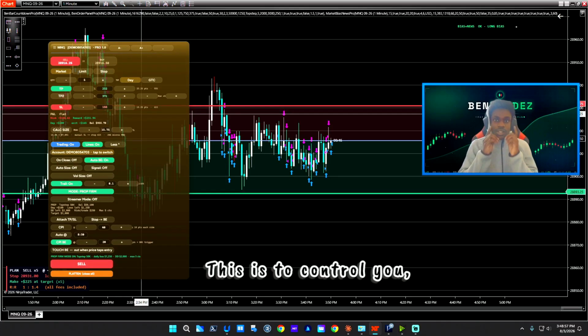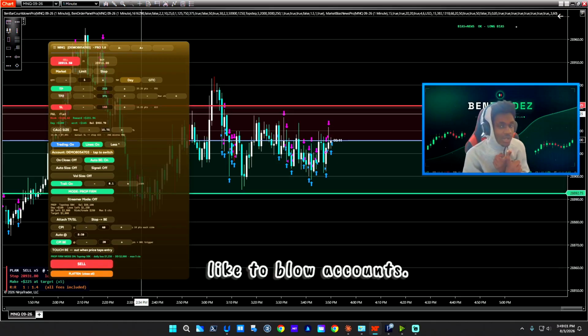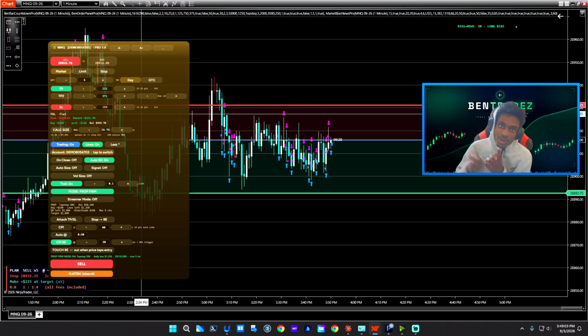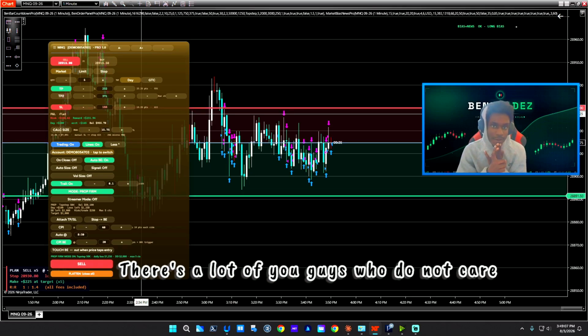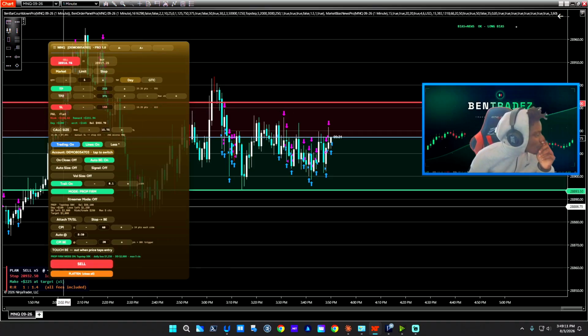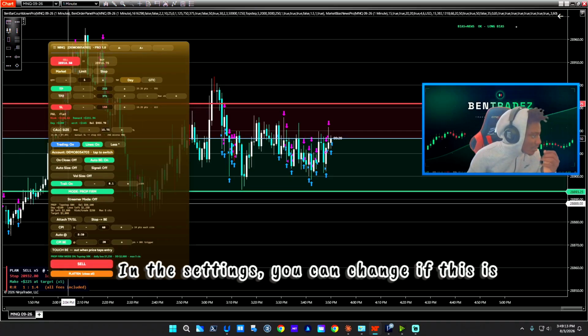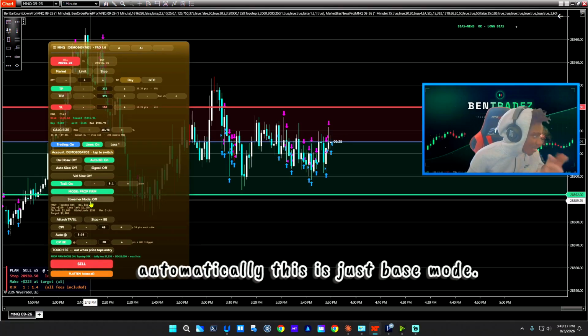This is to control you, because there are a lot of you guys who like to blow accounts. There are a lot of you guys who like to risk a lot. There's a lot of you guys who do not care about your account. This is for you. In the settings, you could change if this is a TopStep, if it's 100k, 50k. Automatically, this is just base mode.